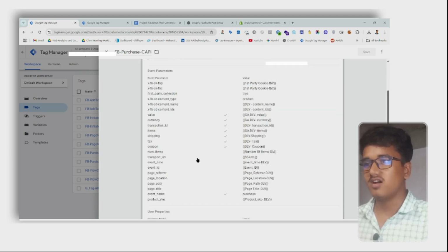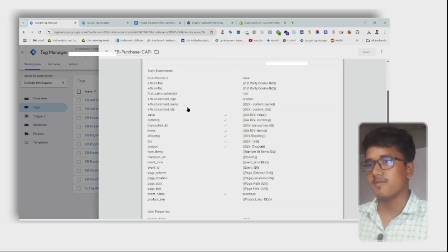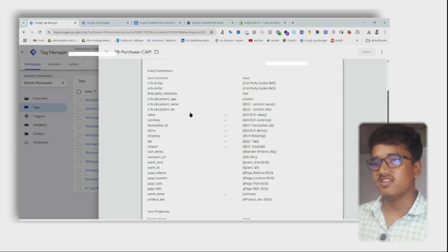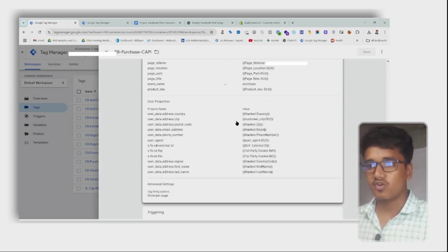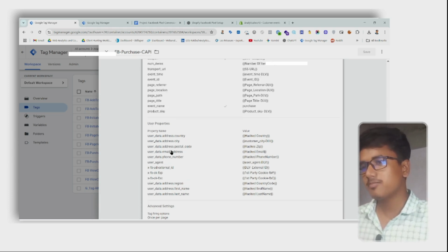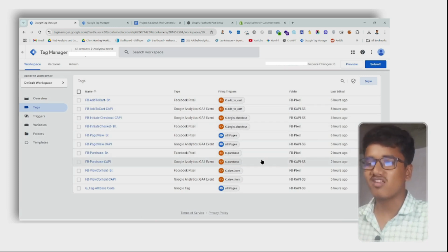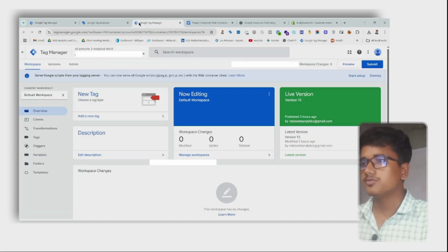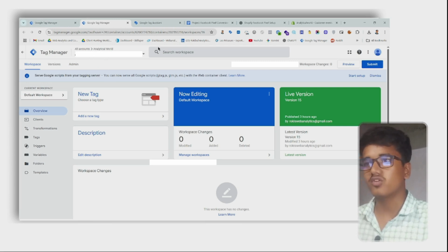And you can see here I put event parameters for sending data with the server, and user properties data for event match quality improvement, like user data dot address region and multiple parameters I send to increase event match quality. So I need to verify that they are working or not. I just click on preview mode, and as another option I opened my server container for this site for the conversion API. I need to open preview mode.